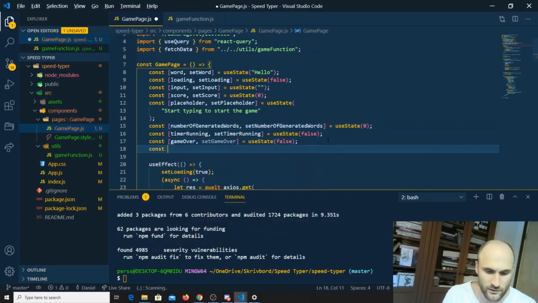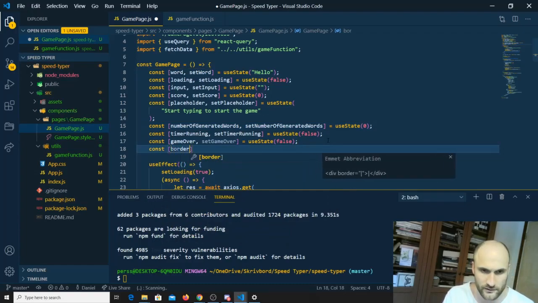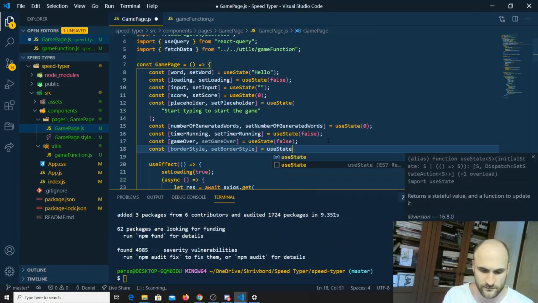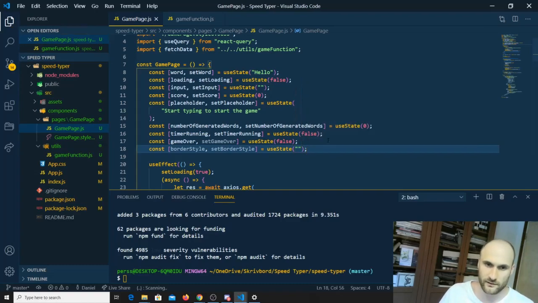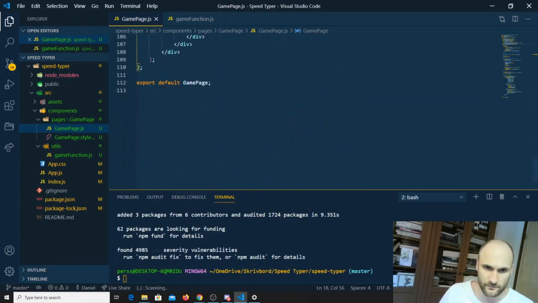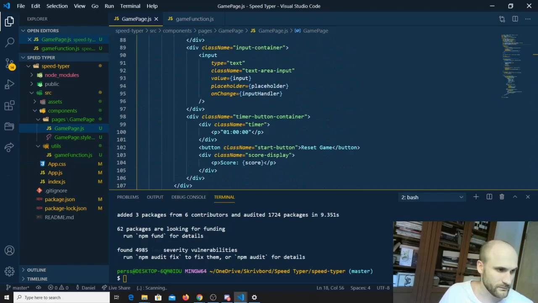So we're gonna head up here, we're gonna set this border const. So we're gonna do const border style, set border style, and then we're gonna do use state, and we're gonna set it initially to be nothing.